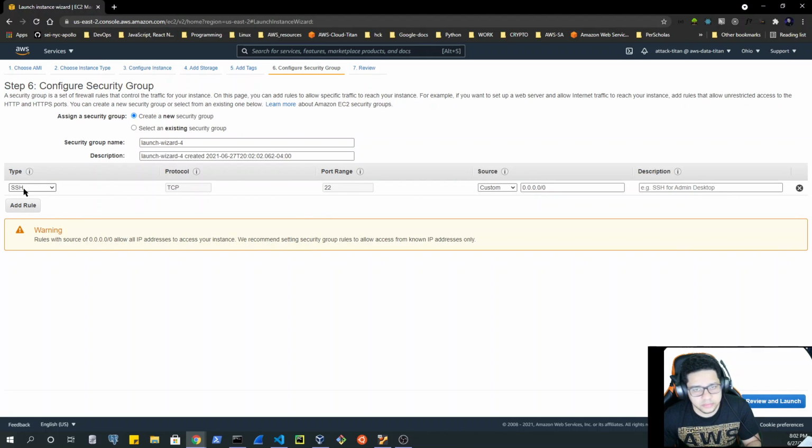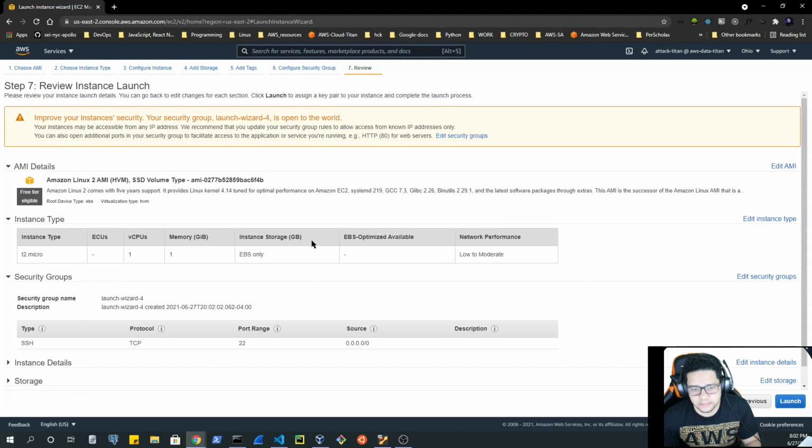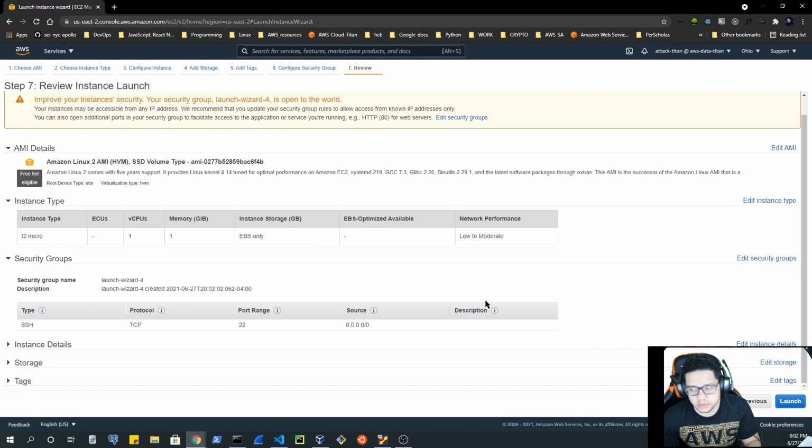Here, we need to have a security group that has SSH available as a rule for this EC2 instance. If you want to create a new security group, you leave it here as the default. It's going to have SSH on TCP port 22, which is the default port. And all you need to do is click review and launch. You review, everything looks good. Hit launch.